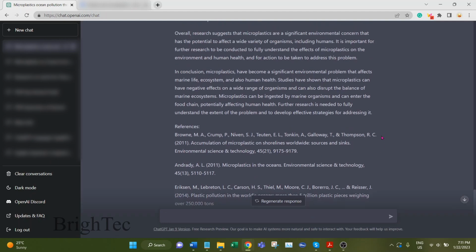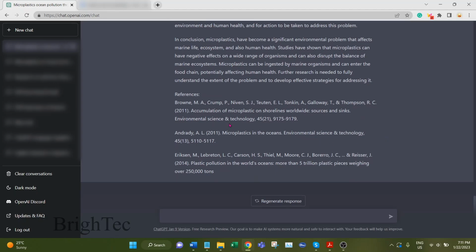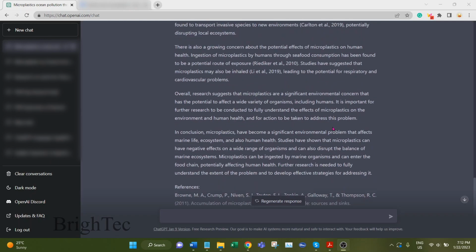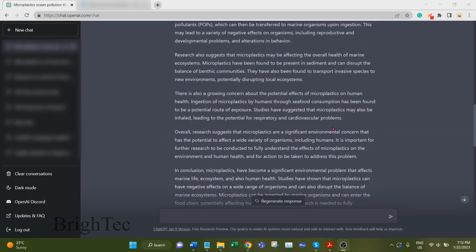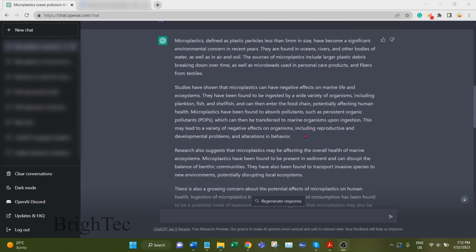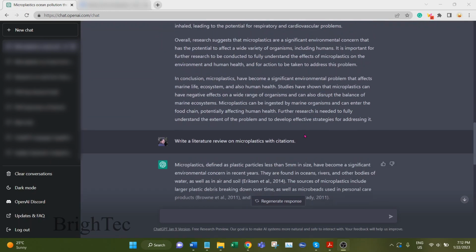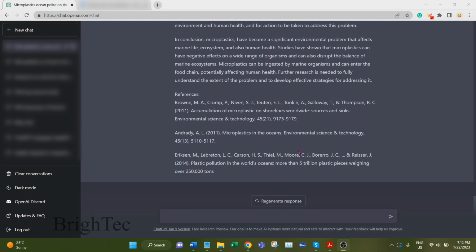So you can see that it included all the citations, and also it generated the reference list, which is amazing. So this is the importance of using the right keywords. So if you just ask it to write a literature review, it will write a literature review, but it won't add the citations. But if you use the keyword citations, then it will add citations and also a reference list.